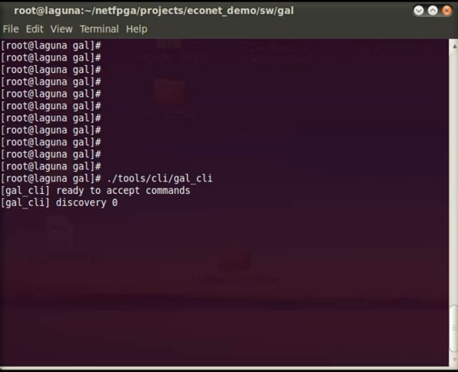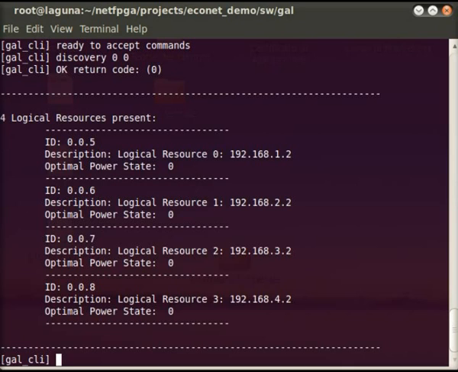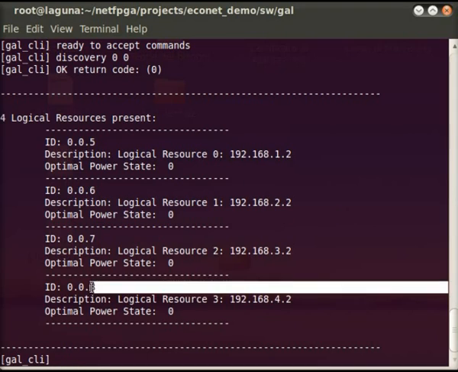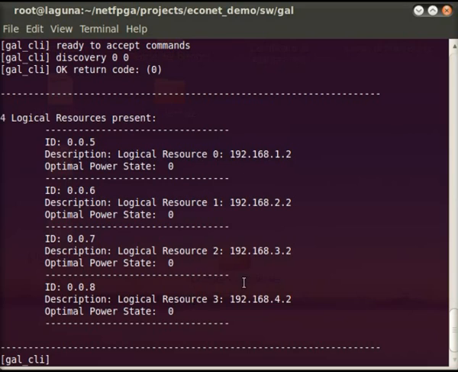0 is the ID of the root resource, and the second parameter is the committed parameter, that is 1 or 0. In this case we set it as 0. As you can see from the CLI, only the logical resources are shown, and their IDs are in the range from 0.0.5 to 0.0.8. The description of each resource contains the corresponding IP address associated to the logical resource.